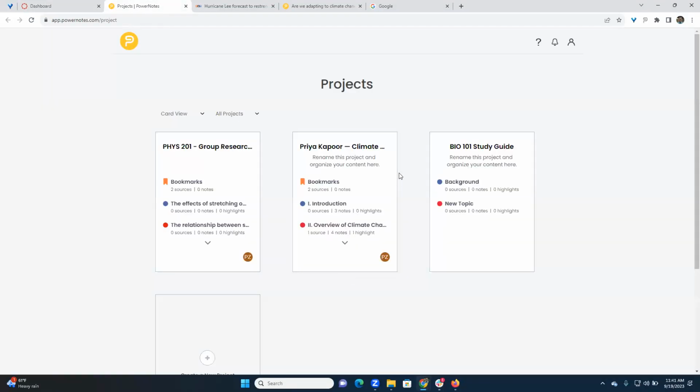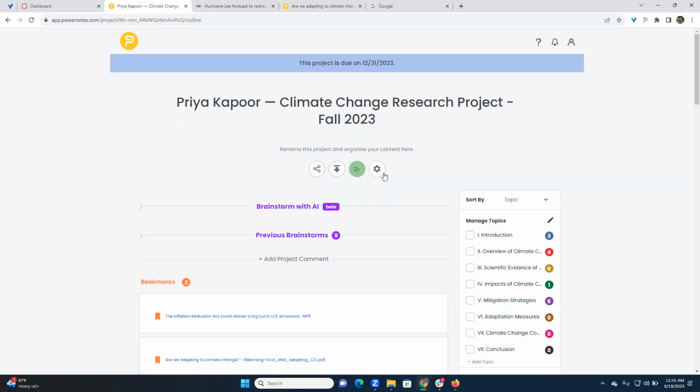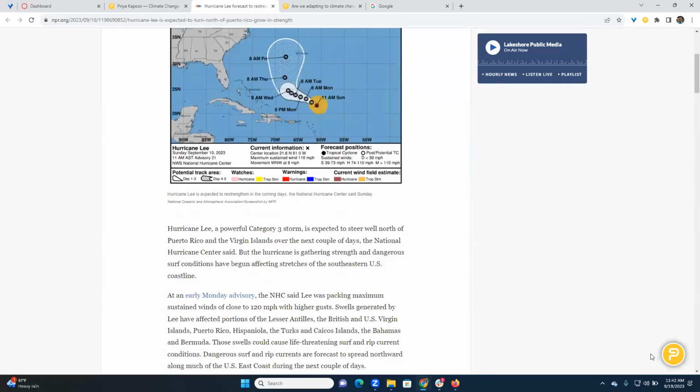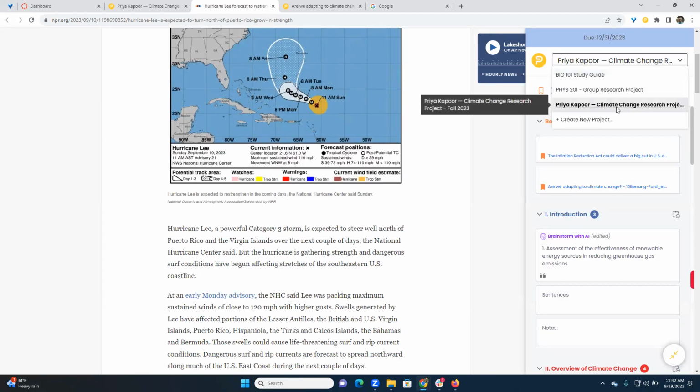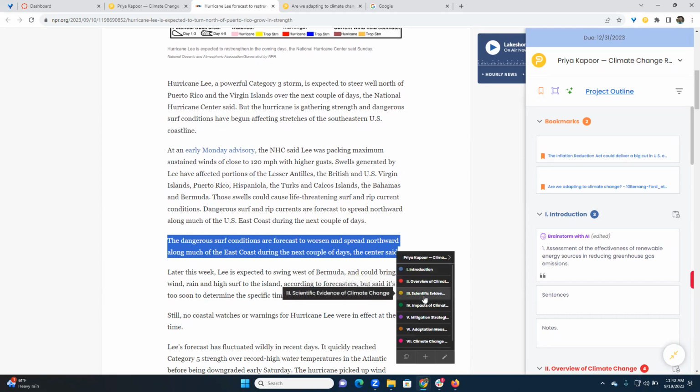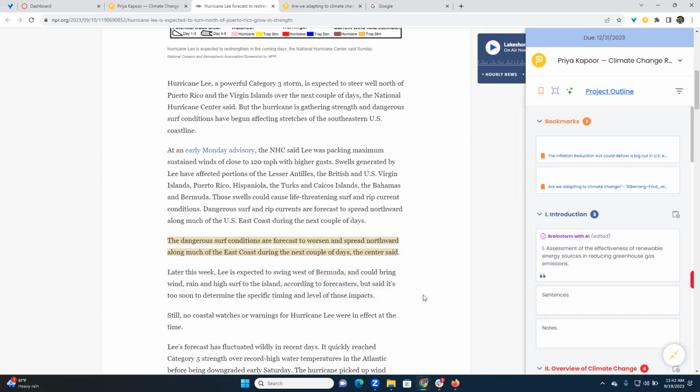learning management system integration. When you share a project with students, it will appear in their dashboard and extension menu automatically. So my example student, Priya, has the climate change project that they are working on. This was shared directly with them by the professor. So Priya can easily click into the sources that the professor has provided them, and they can start going into those sources to find relevant information. And of course, highlight text, organize it, take their notes, just as you would use the core PowerNotes features.